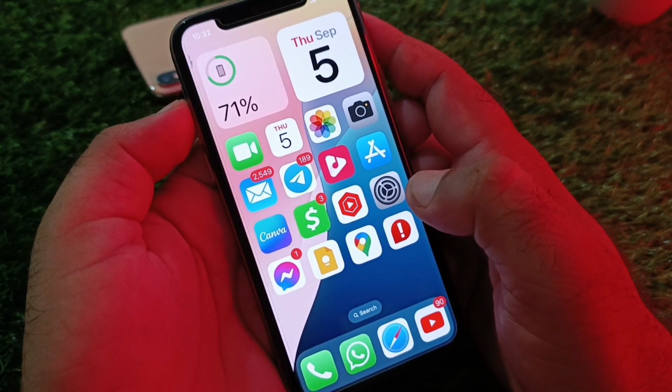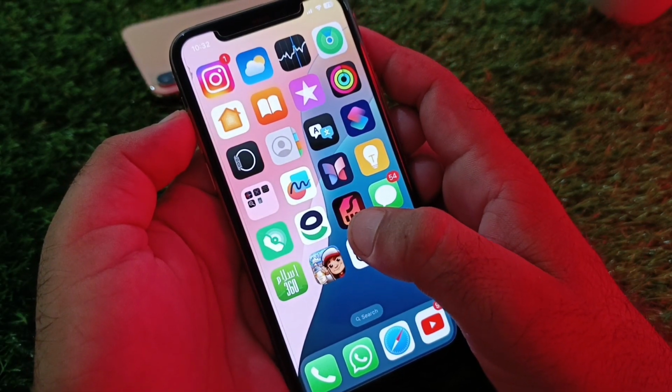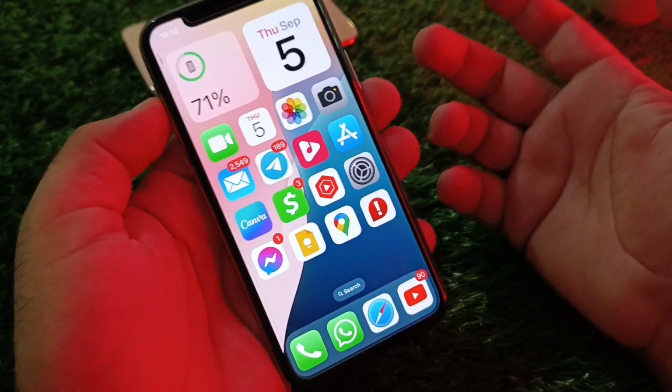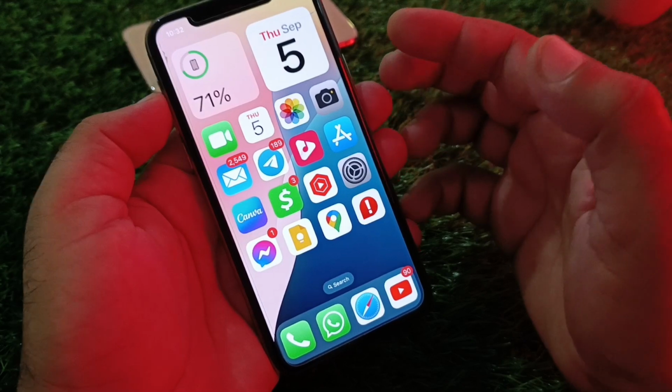Guys, in this video, we will discuss how you can change your App Store country or region with your credit balance. So guys, if you have a credit balance in your App Store account and you want to change your country or region, how can you do it? So we can do it very easily.